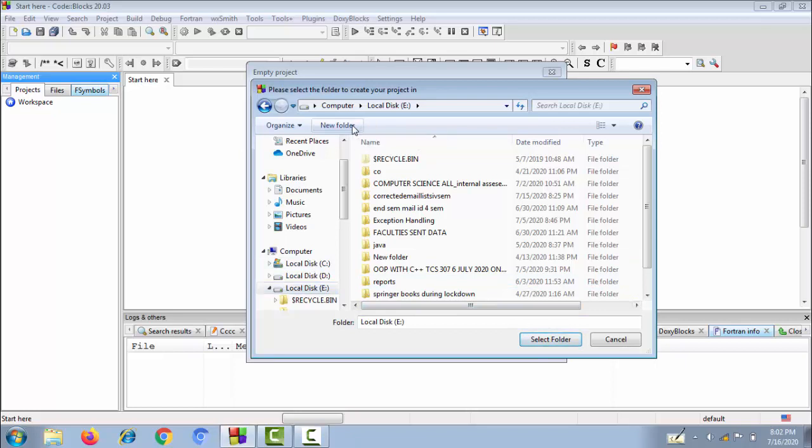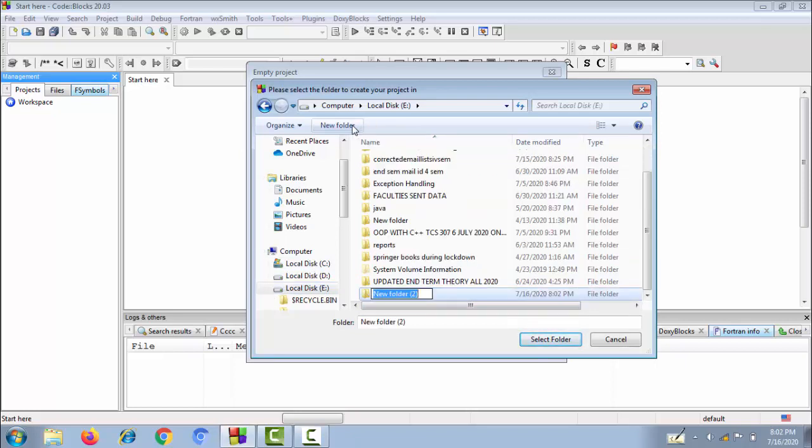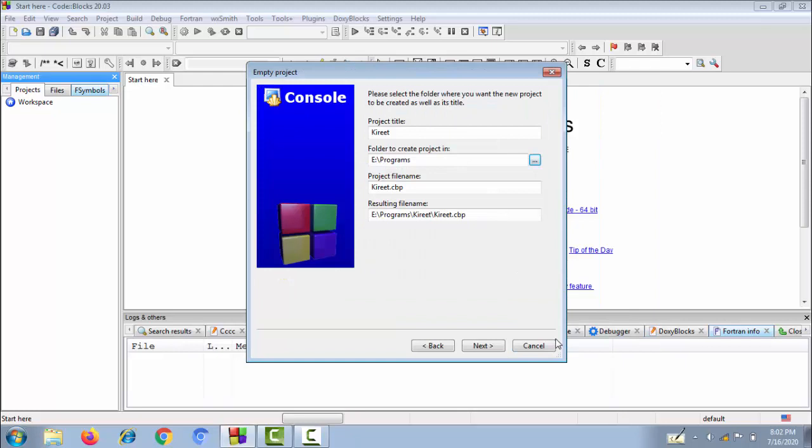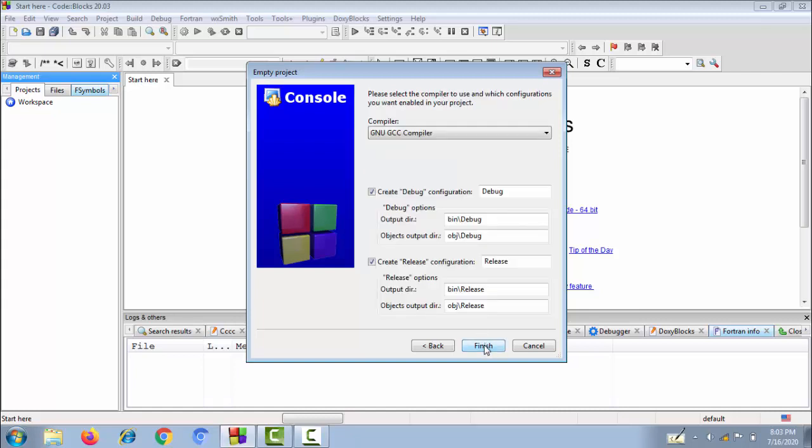I'll create a new folder, and the name of the folder is programs. We'll select it. Select the folder, and here it has filled in the project file name. And this .cpp is the default extension of the Code::Blocks solution file. We just click on Next, and no need to change the default settings. Keep the settings as they are.